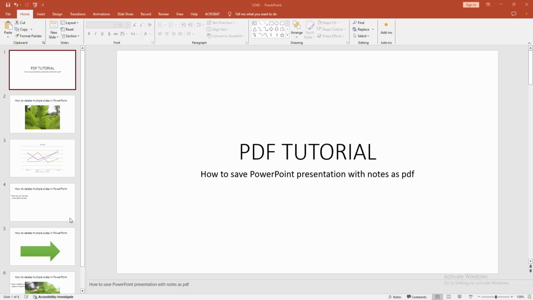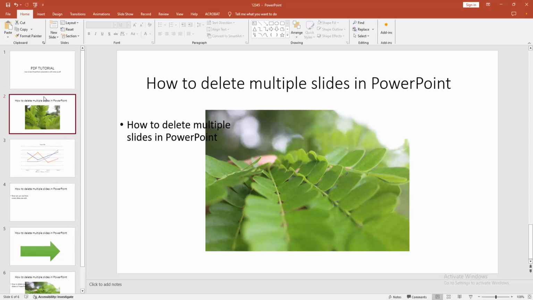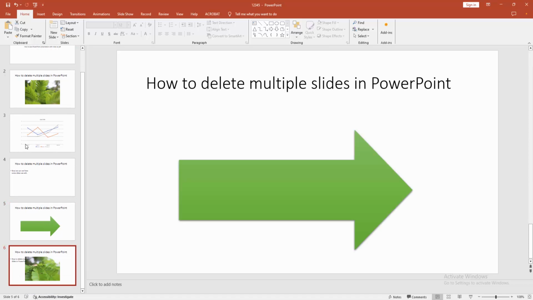In this video, I am going to show you how to save a PowerPoint presentation with notes as a PDF. Let's get started. At first, you have to open a PowerPoint presentation or make a presentation. Now we can see here a presentation and included the notes. Now we want to save the presentation as a PDF.